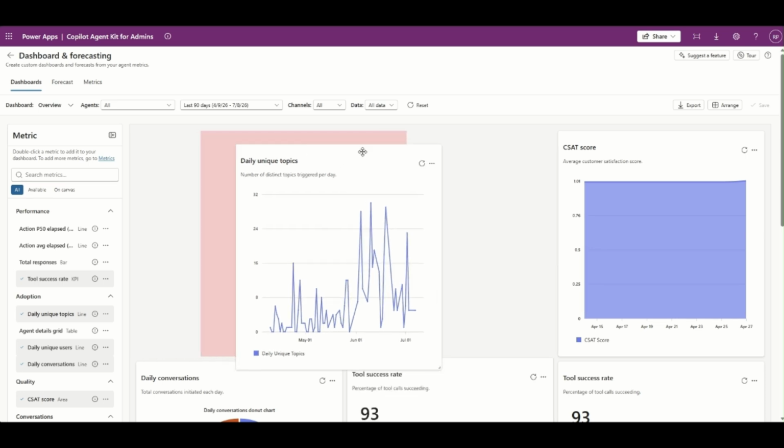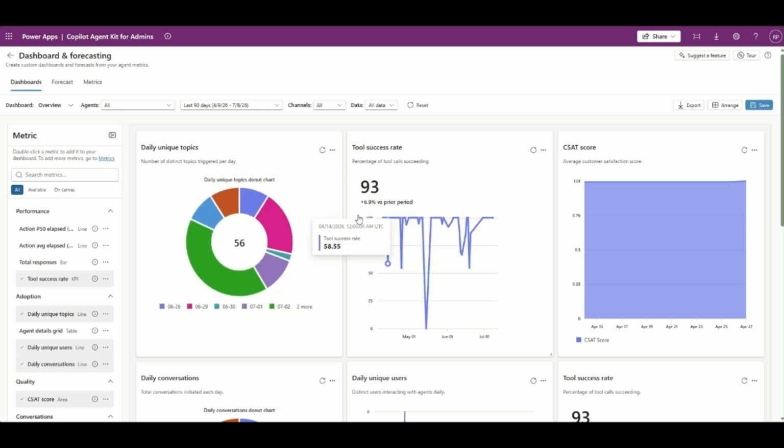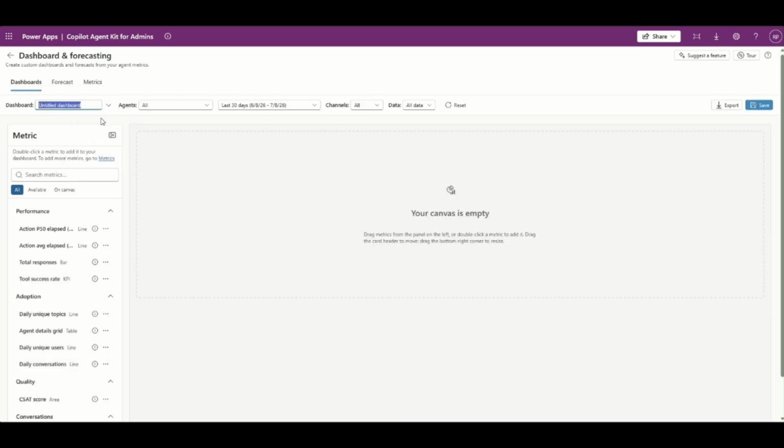Here you have an option to move the metrics across the screen and adjust the placement. You also have an option to change the chart type. For example, currently it is showing the area chart type, and if you want to change it to donut, you can change this and save it. And if you want to add a new metric, which I'll show shortly, or create a new dashboard, you can come and create.